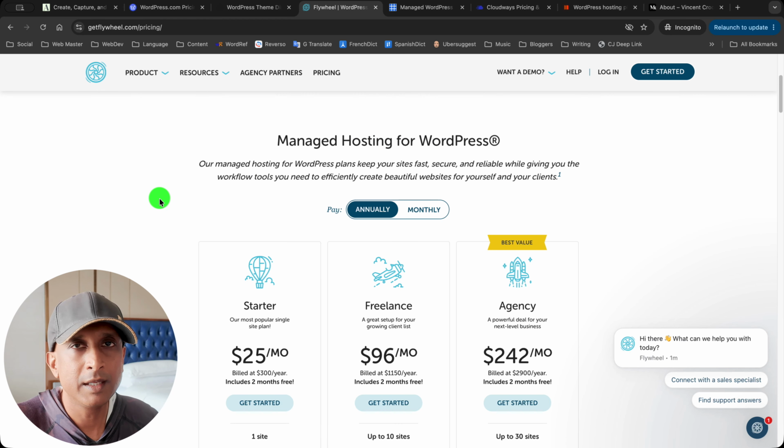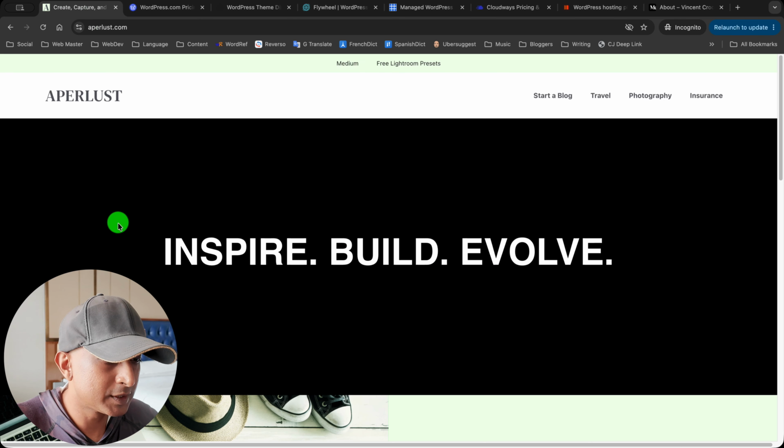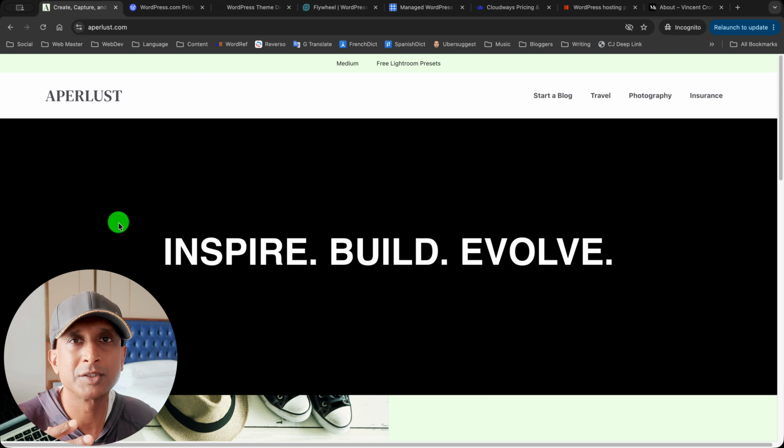And regarding the theme, for my website, Apperlust, I used a theme called GeneratePress to customize my WordPress website or my blog. I'm a big fan of GeneratePress because it's very minimal and doesn't slow down my website too much. Some themes are very highly bloated and they slow down the performance of a WordPress website. I'll put a link down below to the GeneratePress website in case you're interested in getting a GeneratePress theme.